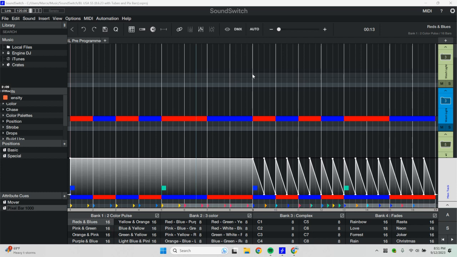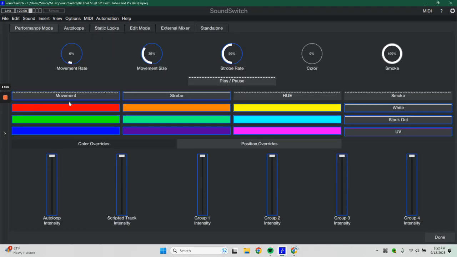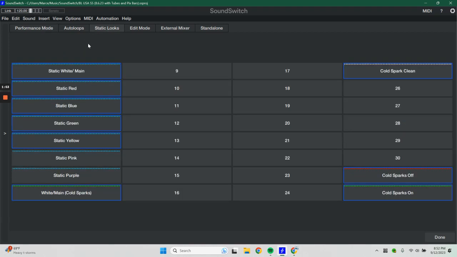Now, the last part of this would be going in and making sure that you adjust your static scenes as well. To access your static scenes from the edit window, you're going to come up here in the top right, click on MIDI. Once you click on MIDI, you're going to start off on the performance page. You're going to click on static looks. Once you're on static looks, you can then access all of your static looks.